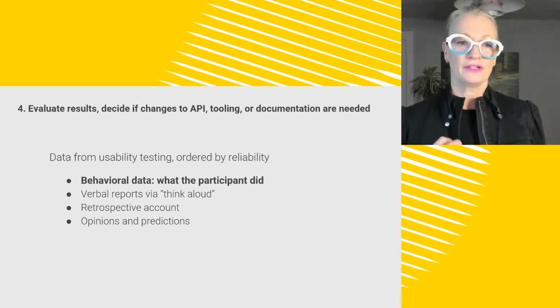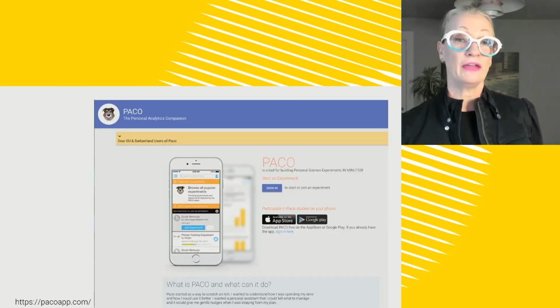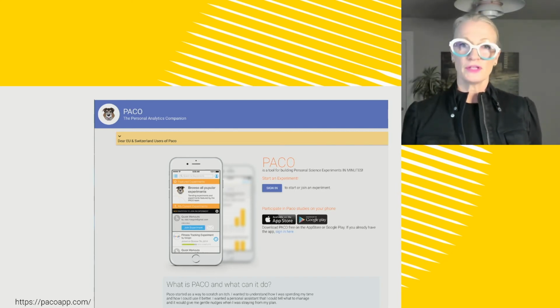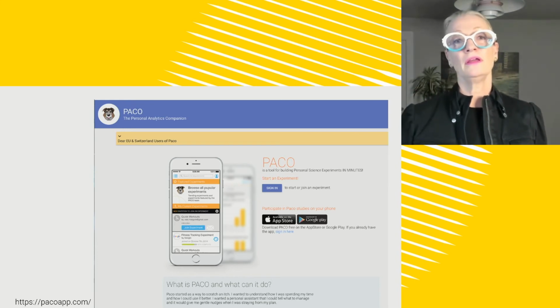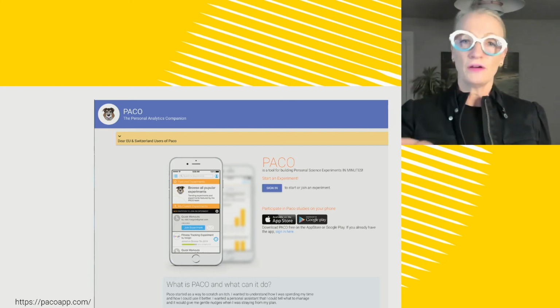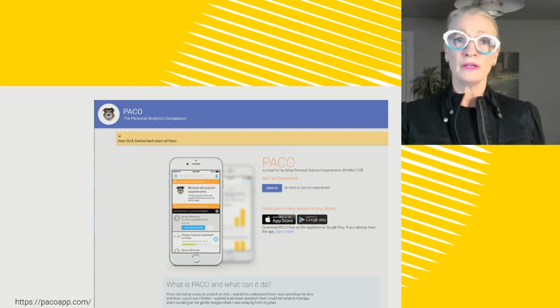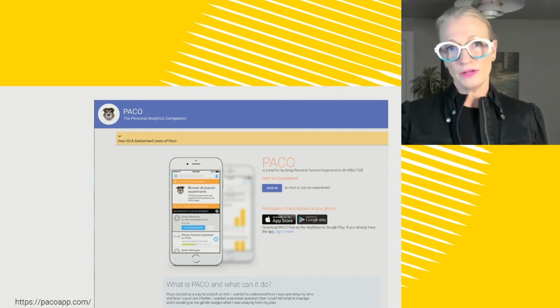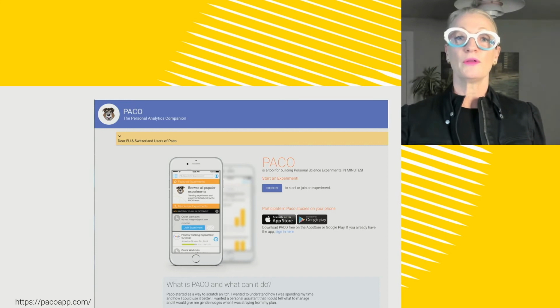So the behavioral data is really important, as well as that think aloud, and we're watching the behavioral. The retrospective accounts aren't as useful. And this is where we use another technique that comes typically from user experience in the consumer space. There's a tool that we use called Paco that was built by one of the people in my team. And this is a diary tool and an experience sampling tool that has been used, as I say, mostly in the user experience, consumer experience world, that we're bringing into the developer experience world.